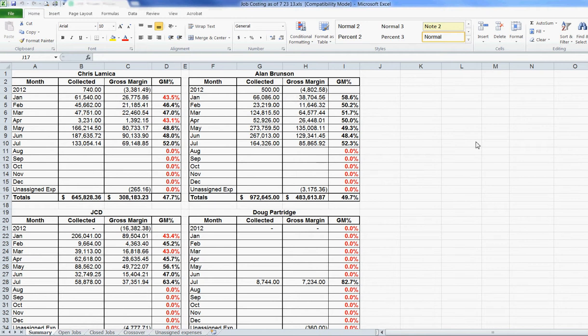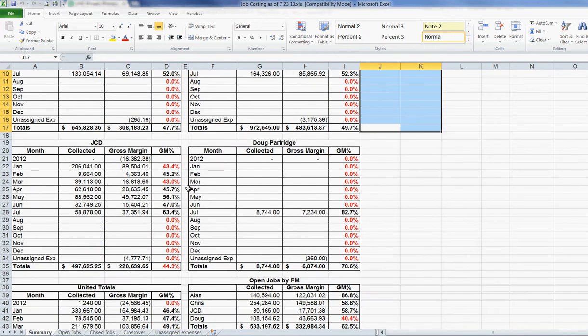This recording is a discussion of the job costing spreadsheet from the level of an admin user. So let's say a project manager's boss, this would be the branch manager. When I look at this, I see the branch manager, or the project manager's individual name. So we've got Chris Lamica, Alan Brunson, JCD, that's me, Doug Partridge, and then perhaps any other project managers.